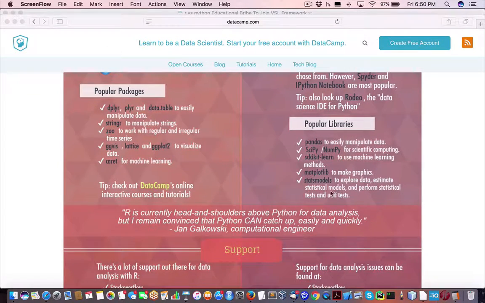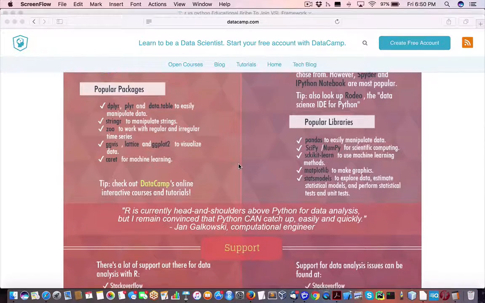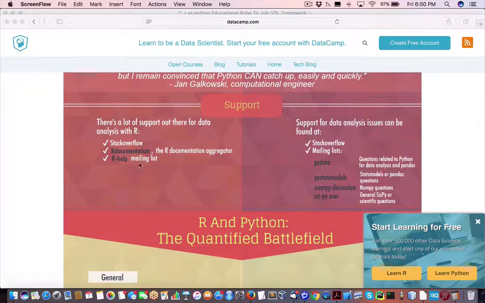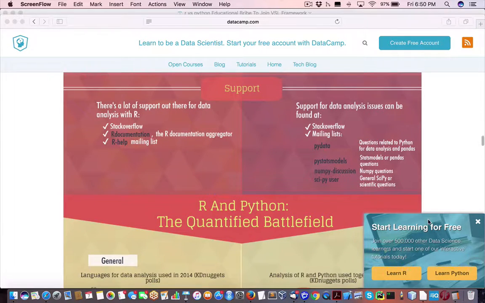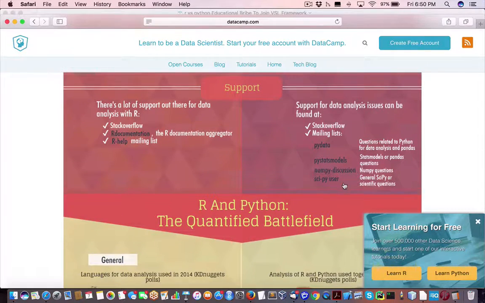But here are the popular libraries or packages you can get with Python. Obviously I mentioned Pandas, NumPy, which is quite good, SciPy, which is quite good, Matplotlib, which is decent for visualization. And again, these are all free. Support, well, the support I find is just a lot better on Python.